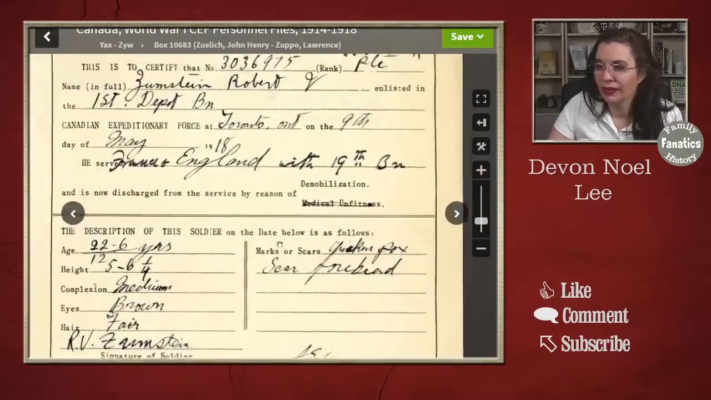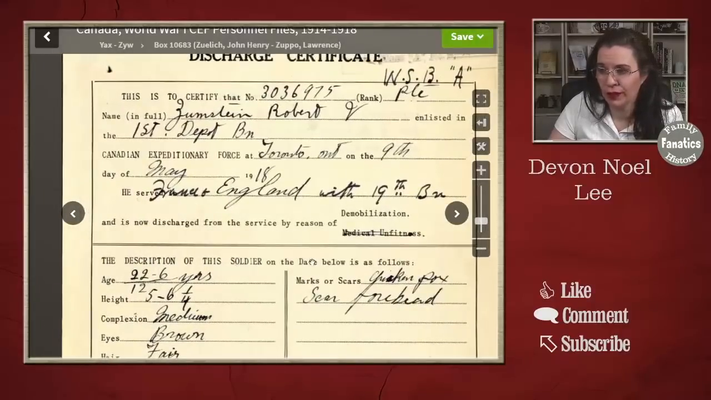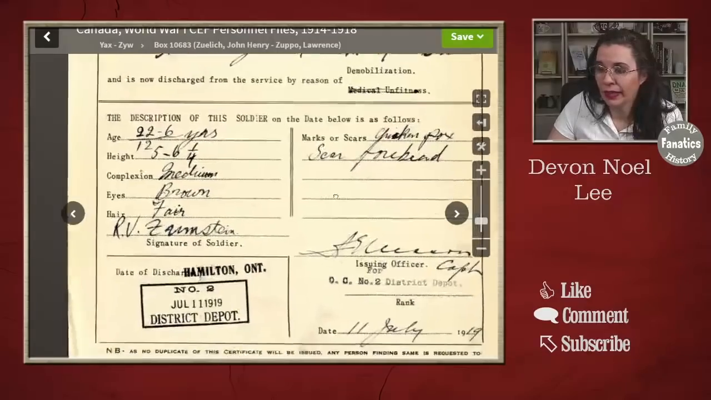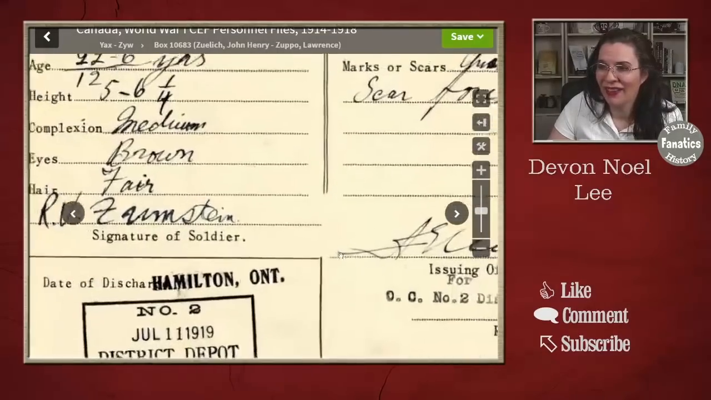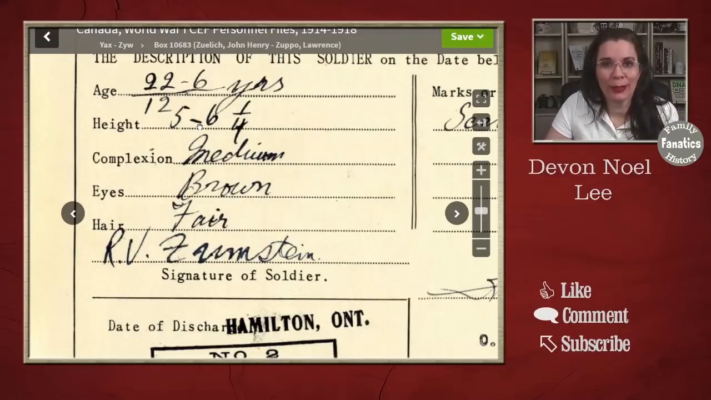And what I really like about this is that he tells me he served in France and England. We already knew about that. And we have physical descriptions. This is great. He's only 5'6". So my eldest daughter is really mad that she didn't get a lot of height.